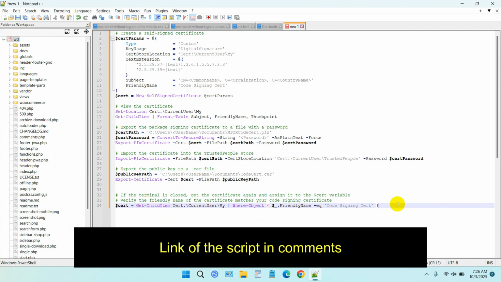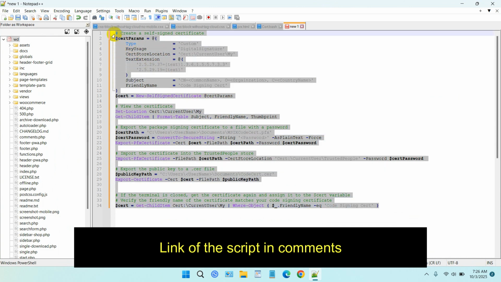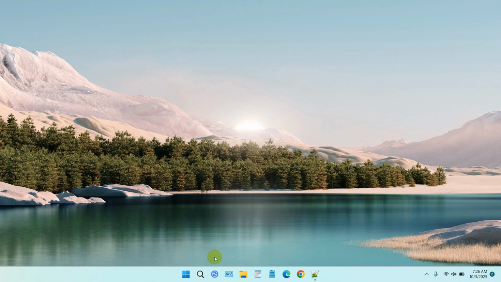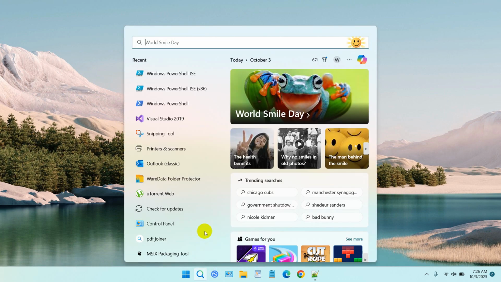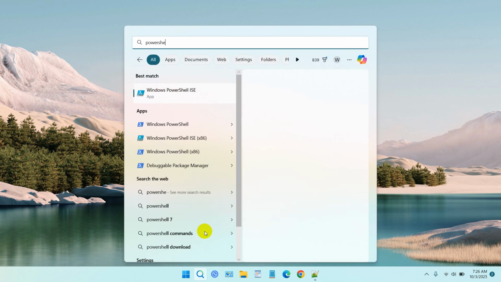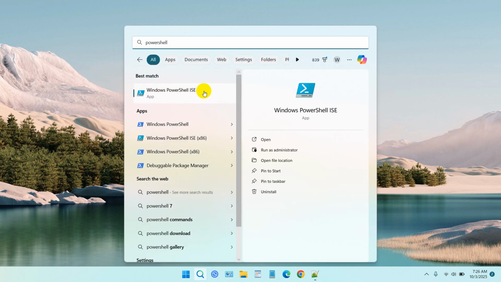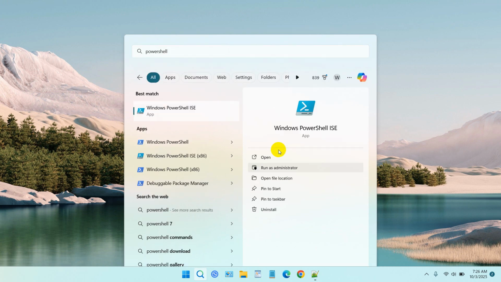First, after you prepare the script, you can get the script from the link in the comments. After you get the script, just open it. Then you need to open Windows PowerShell. Just type PowerShell and make sure that you open Windows PowerShell ISE, not just PowerShell. Select PowerShell ISE and don't forget to run as administrator.